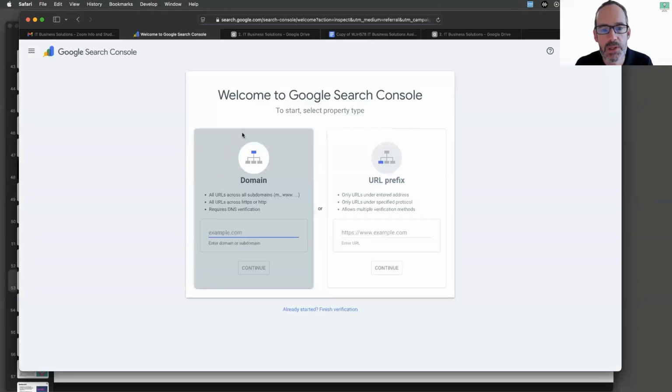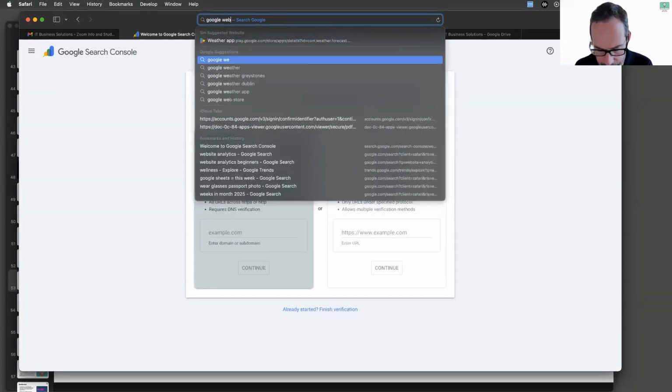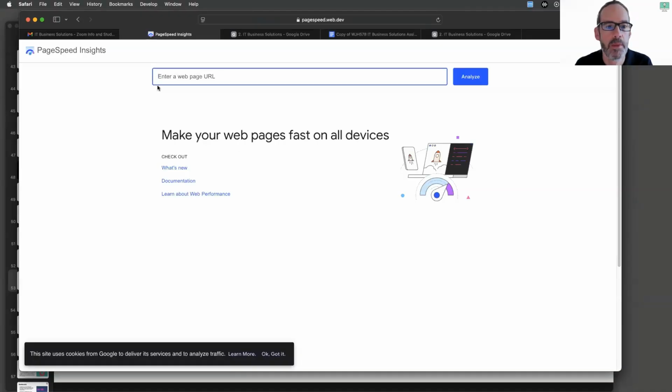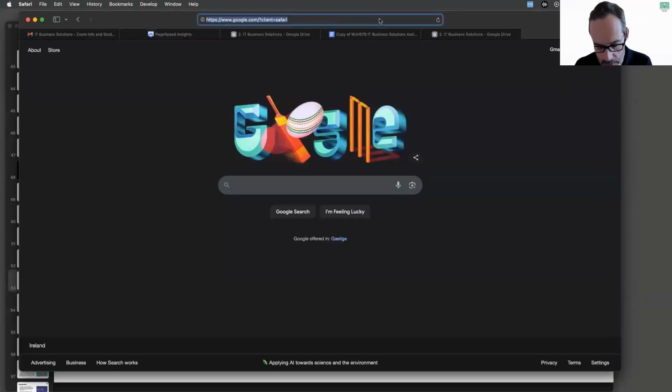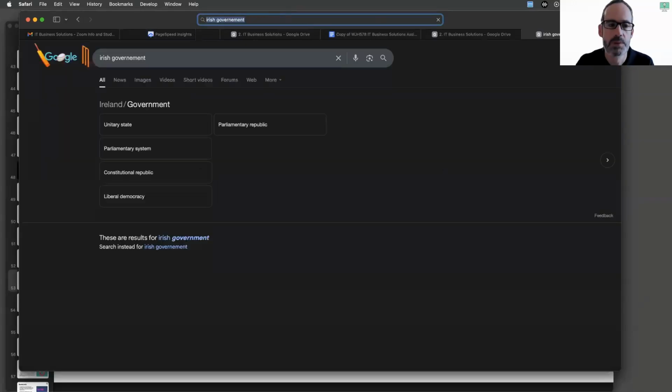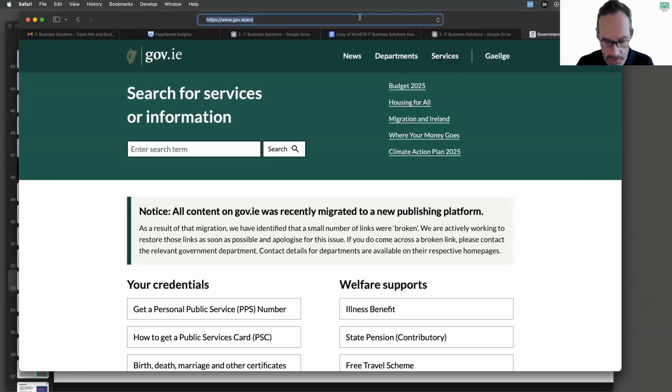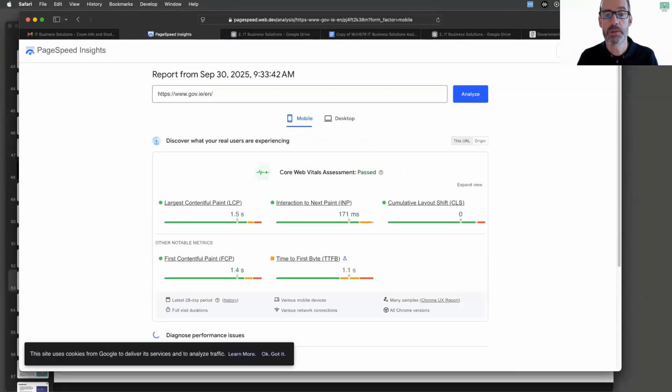You go in and you can pop in a domain, a full domain, or else a specific page here, and it will actually just make sure Google website score, page insights. Let's see, so let's pick a website, Irish government. So let's run a check on this, which is, say, a government website. So see what it's doing.